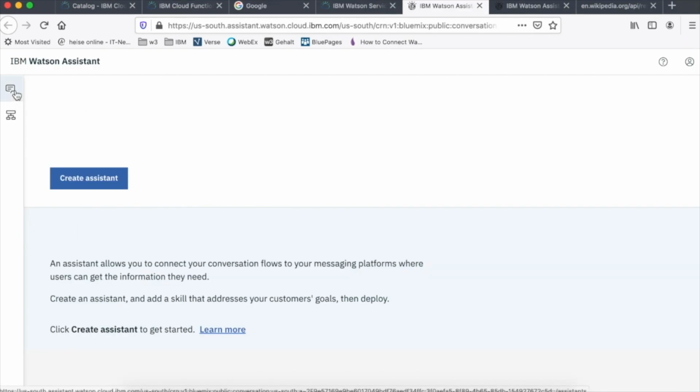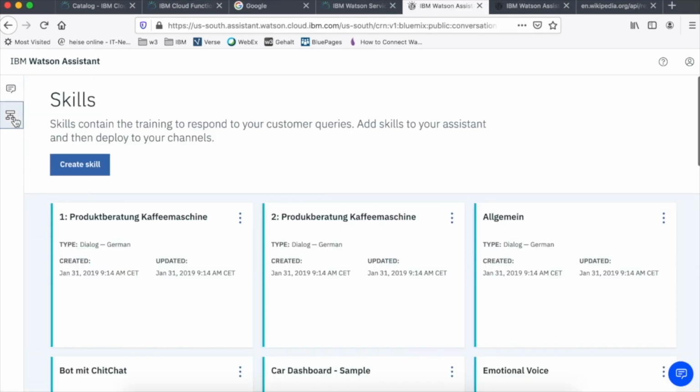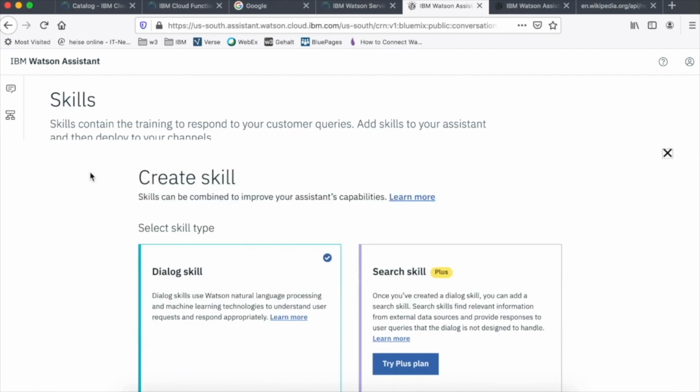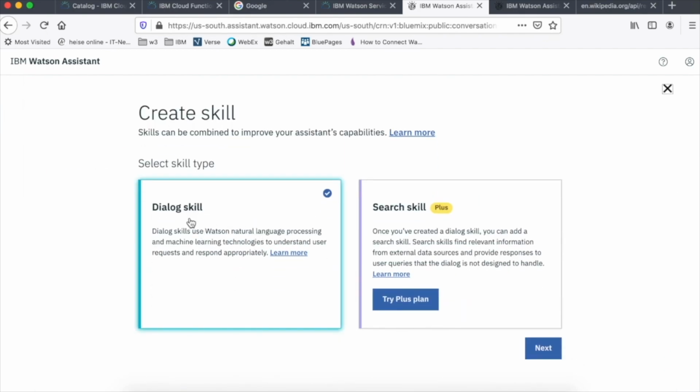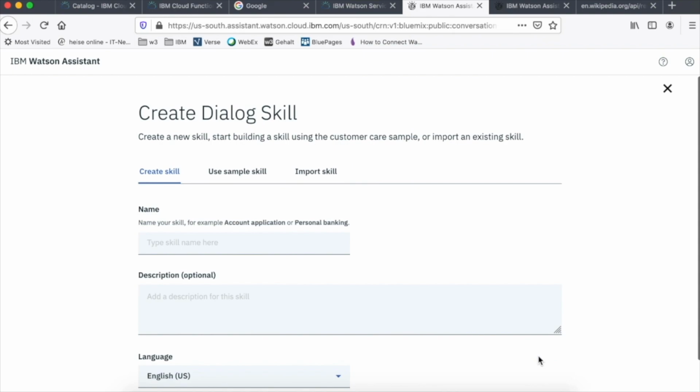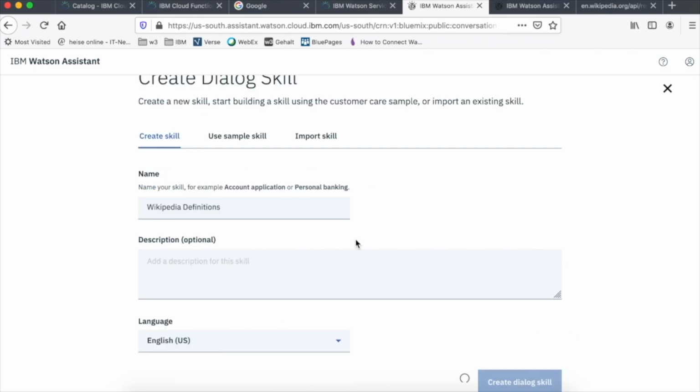Step number one, launch your Watson Assistant. In there, switch from Assistant to Skills and click Create a Skill. From the dialog skill, click Next and give it a name, such as Wikipedia Definitions. You can leave the language in English and click Create Dialog Skill.